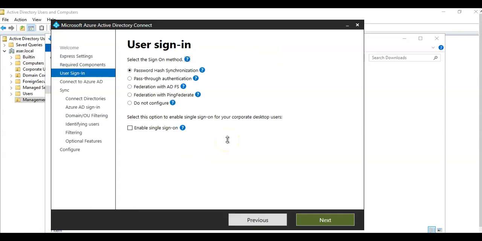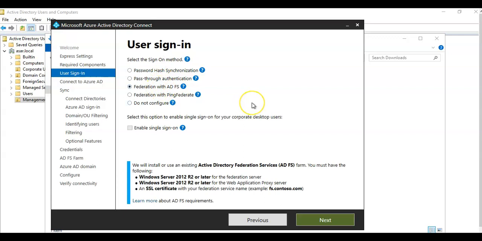Okay, now we see this option. I'm not going to select password hash synchronization or pass-through authentication. I'm going to do federation with ADFS. It says we will install or use an existing ADFS farm. You must have the following: Windows Server 2012 or later, Windows Server 2012 R2 or later for the web application proxy server, and an SSL certificate with your federation service name. So I'm going to click next.